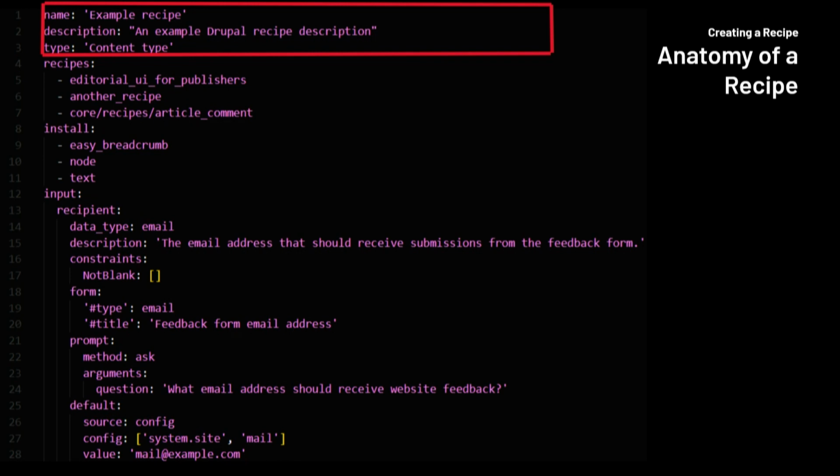So what does that look like? At the top, we have the kind of meta information in which you need to fill out what you're trying to achieve. You get a name, a description, and you can fill out a type.